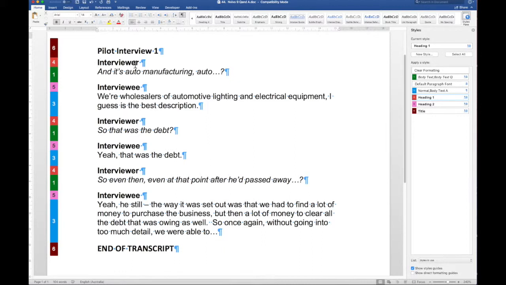speaker identification marker, which is interviewer, and then straight after that we want the actual words that are spoken by the interviewer. So when we put the speaker identification interviewer in and we hit return, we would like Word to automatically switch off style 4 and switch on style 1 for us. That's going to save us a lot of time of going over here and clicking on a style and coming back and clicking on the style and coming back.